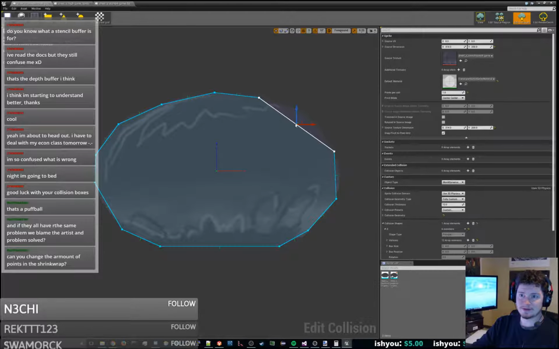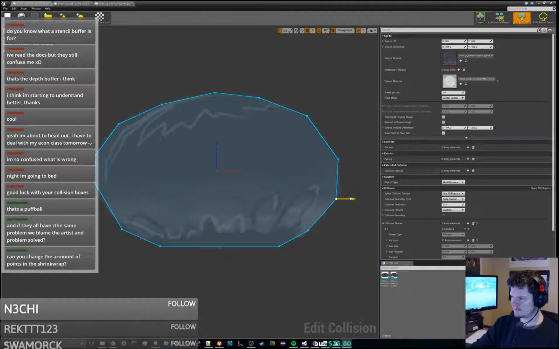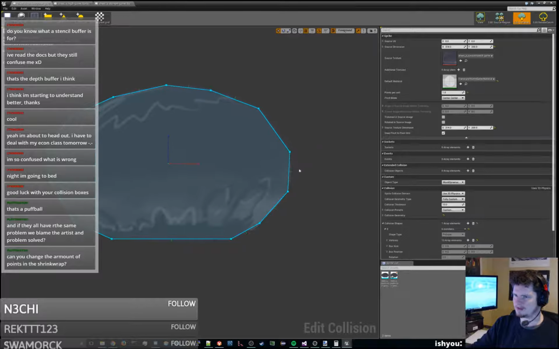Can I add something? Shift click to insert a vertex. So I can add vertices as we go along here. Can I snap? Scale snap? Set the position of the grid. Maybe we should snap to... I'm trying to see if I can make a perfectly vertical thing on this.